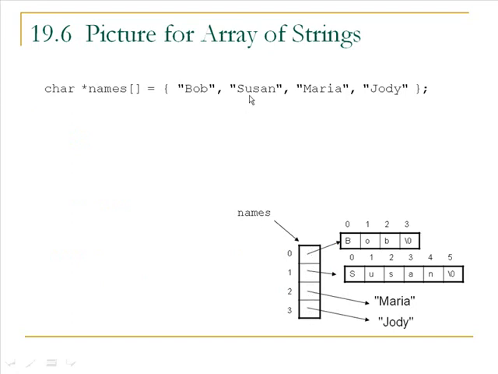Well, 1, 2, 3, 4. There are 4 elements in this array, and each element in the array is a string, or a char pointer. So here's one string. It's an array of characters with a null terminator. And here's another string. And then I got lazy and stopped drawing the little boxes. But you can think of this as a two-dimensional array, which is in fact what it is.